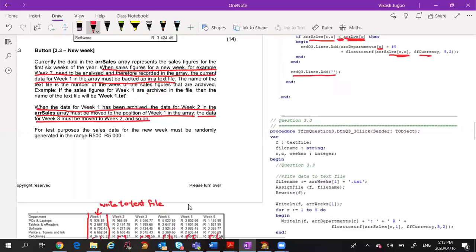When sales figures for the next week, for example week 7, need to be analyzed and therefore recorded in the array, the current data for week 1 in the array must be backed up in a text file. So the concept of a text file comes in. The name of the text file is the number of the week of the sales figures. So if we are writing week 1, then it should be called week1.txt.